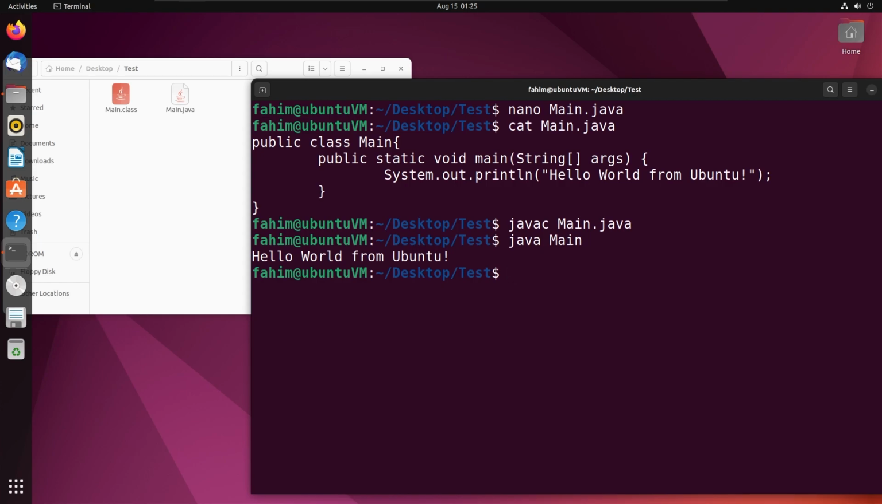So that's how you can install Java and the latest version of JDK on your Ubuntu operating system, and you can configure it so that it works great for you.